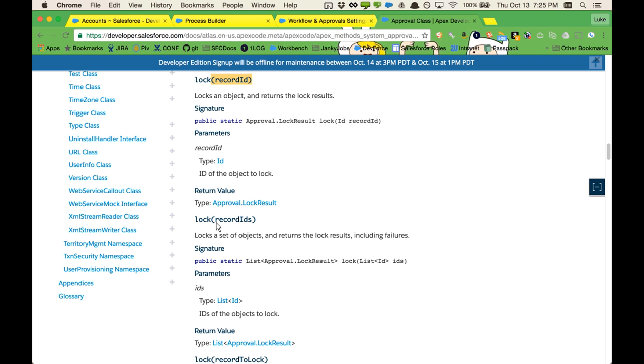Notice here that there is also a second entry, and the only difference is that this one says it accepts record IDs plural. So that means we can either send it just one ID at a time, or we can send it a list of IDs.